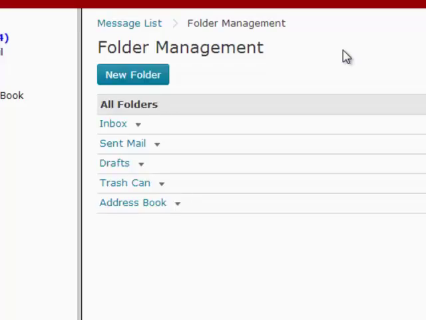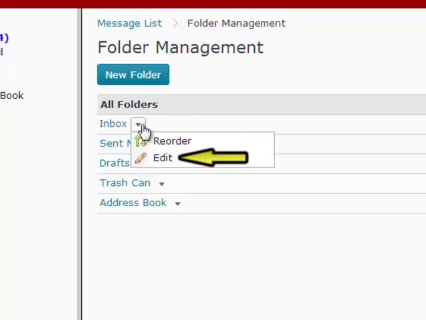Another option is folder management. When I click on it, it shows all my folders, and it allows me to create new folders. For example, I could create a folder for group work. I could now move all my group work to the group work message folder, and they would be easier to find. If you click on the arrows beside your folders, you can also edit or reorder them.